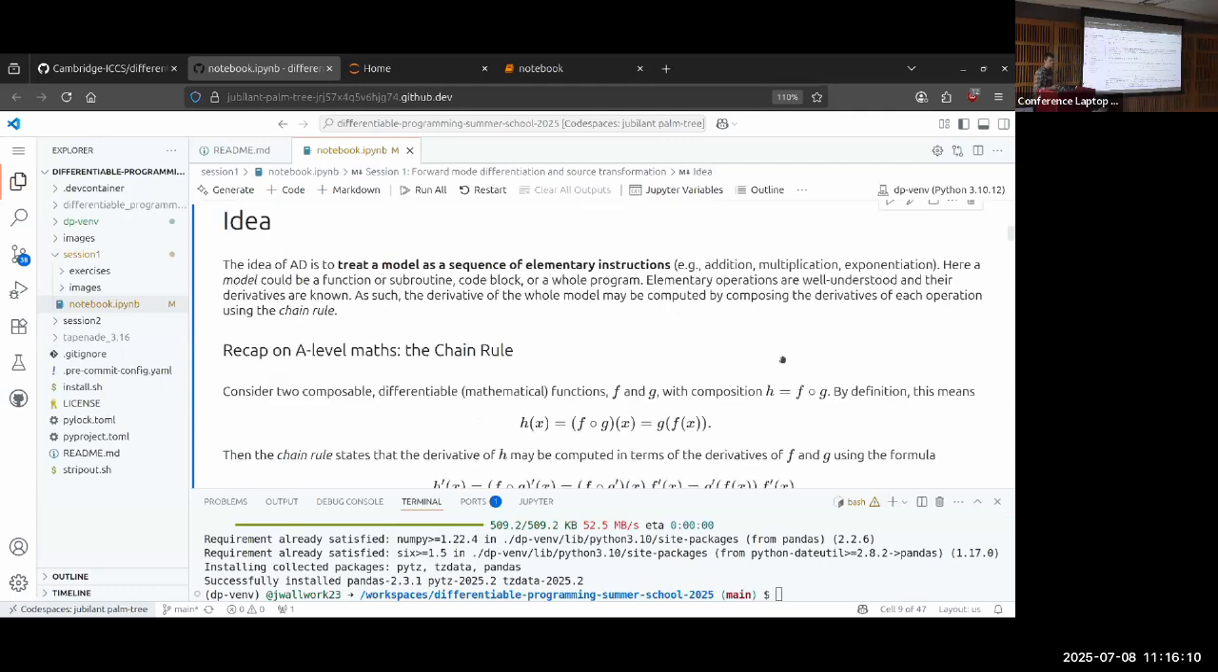So what's the idea? Well, again, we're going to go back to a bit of A-level maths on the chain rule. Effectively, what automatic differentiation is under the hood is just a lot of applications of the chain rule. So you have a program that has lots and lots of operations inside it. We need to have the derivatives of each operation and then a way to chain them all together. And the chain rule is the way that we do this.